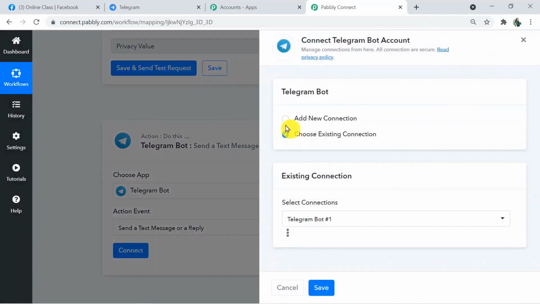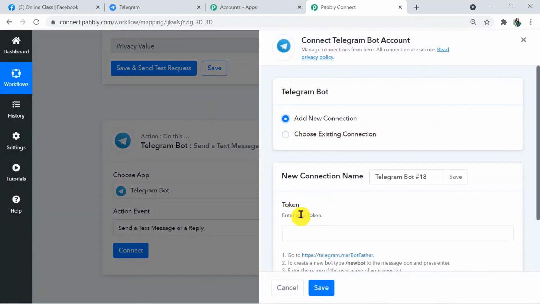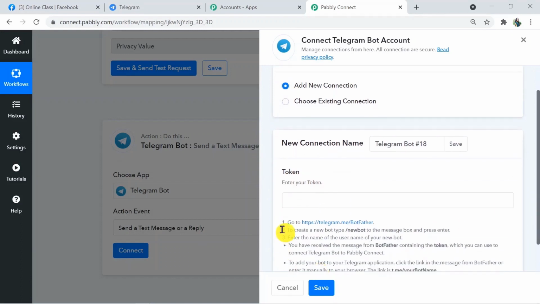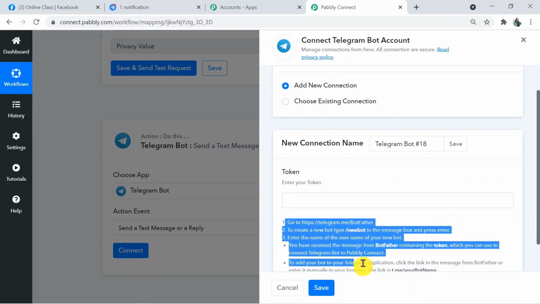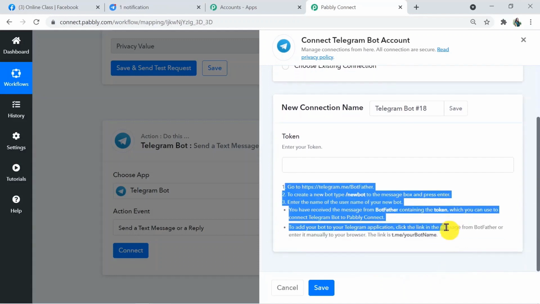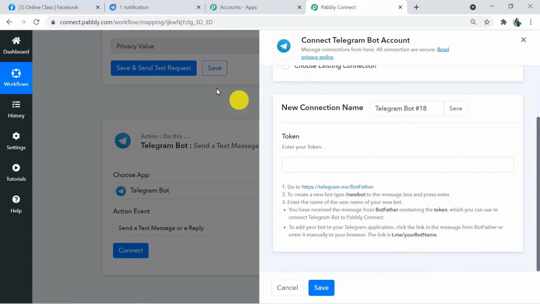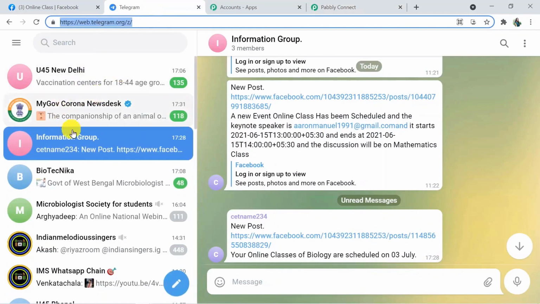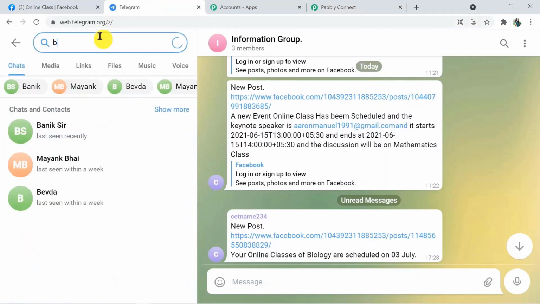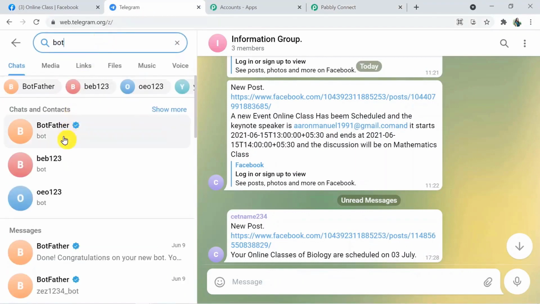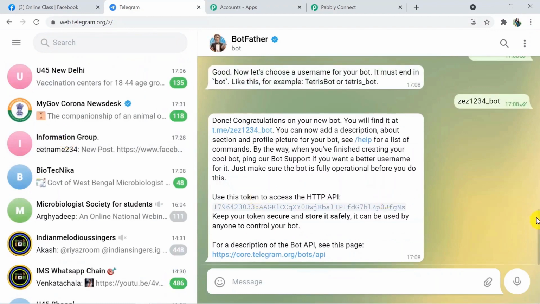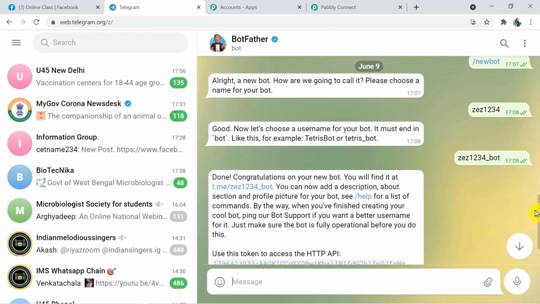Okay, now here add new connection, and here the token. Now from where will you get this token? Let me tell you, you have to follow these steps. I'm showing you how to follow these steps. So here in Telegram, I'm going to search for BotFather. Okay, this is BotFather, and now what you have to do is create a token.